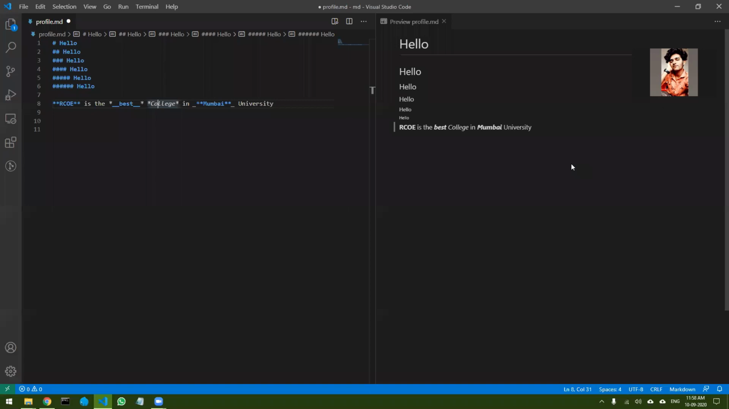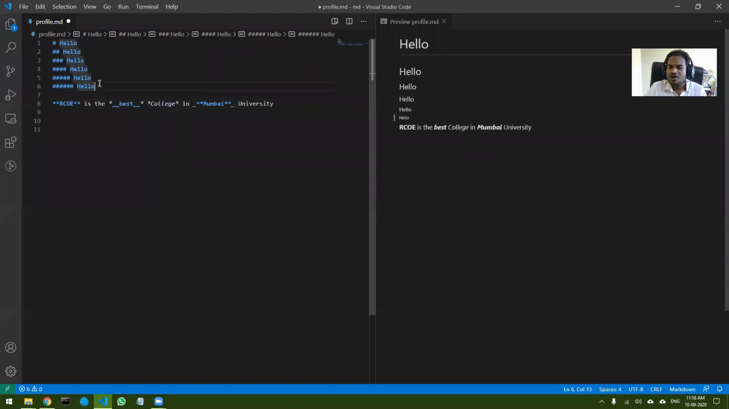Okay, and there was one question: with one hashtag we have a particular heading size, how to set the font size? Very good, Ayan Sheikh. Markdown is not about styling. The styling part will be decided by the application. In this case, Visual Studio Code is deciding the entire styling part, so you do not have the freedom of selecting the style. It is an advantage as well as a disadvantage.